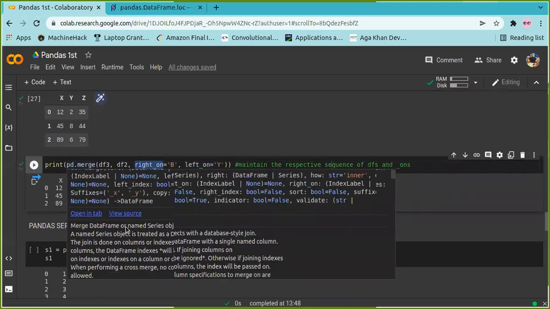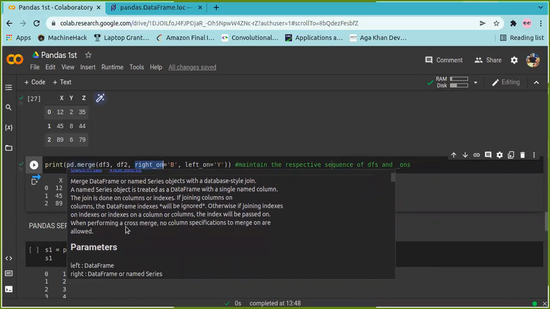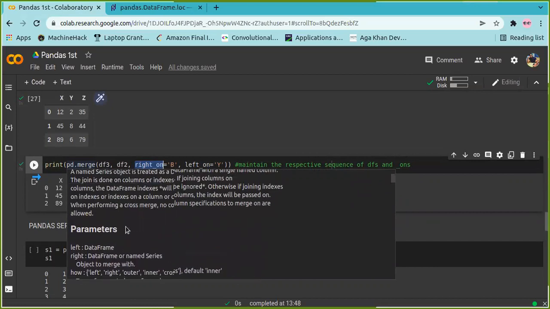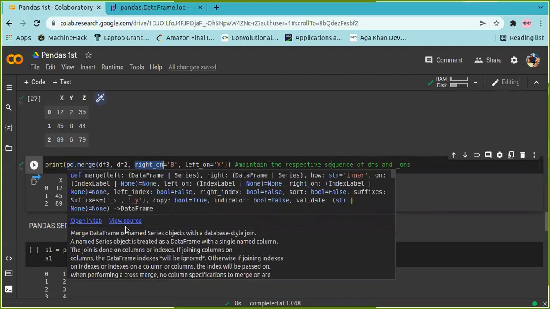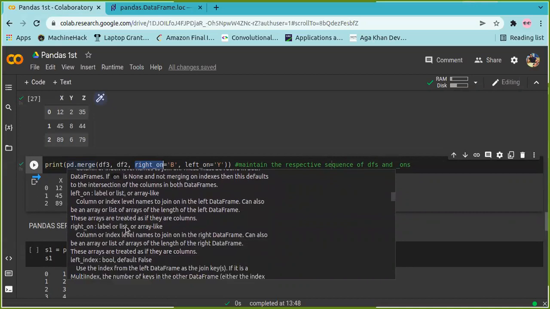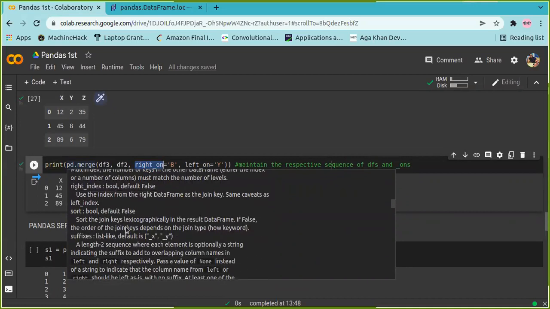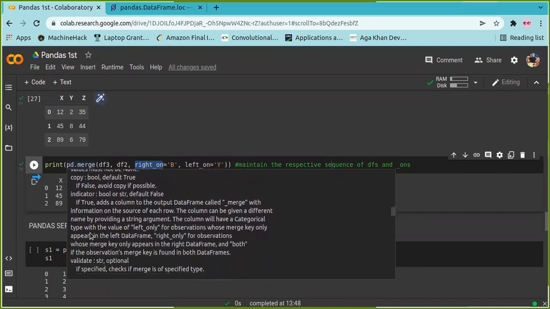If you're in doubt, first thing you can do is code. Even if then you don't get it, just see this documentation. Hover over the function name. You'll get this documentation in Google Colab. Go down, go down, go down. Right index, order surface, indicator.